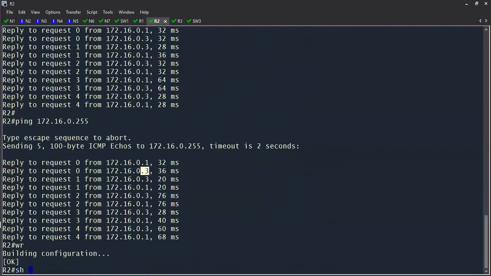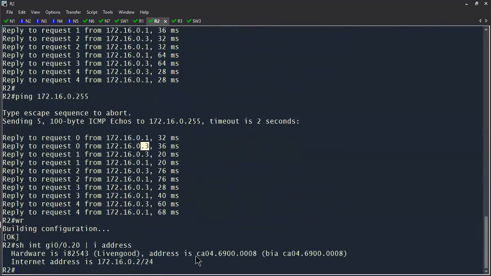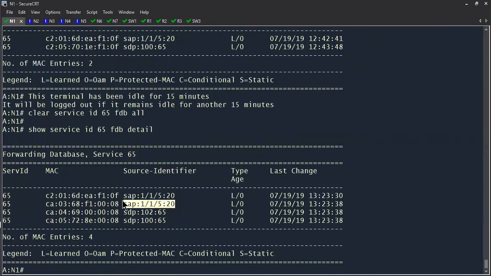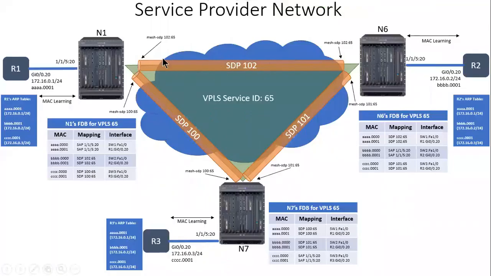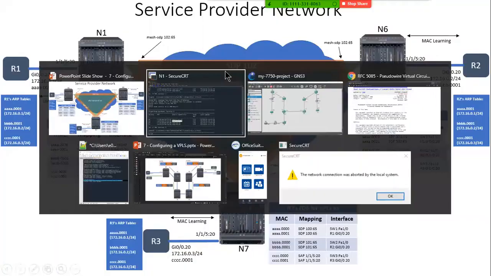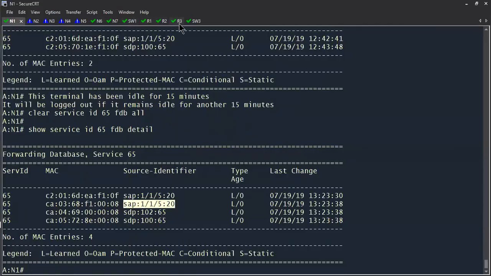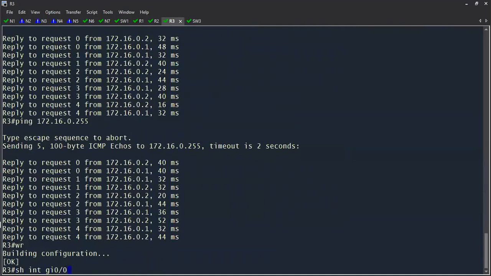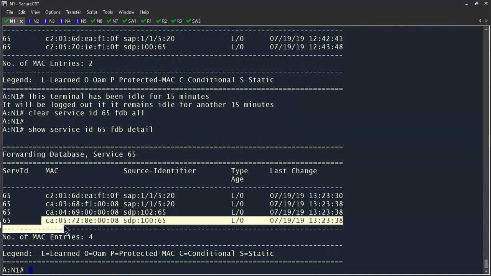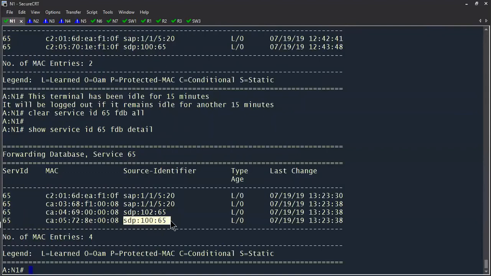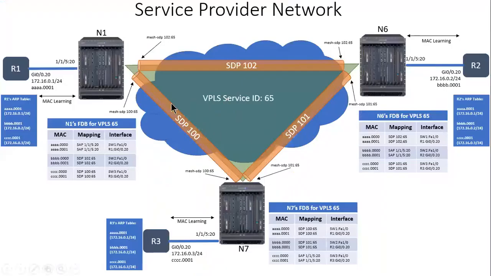And on R2, we can see the MAC address is Charlie Alpha 04. And we're learning Charlie Alpha 04 through our pseudowire SDP 102:65, which we would expect. And on R3, our MAC address is Charlie Alpha 05. And we're learning Charlie Alpha 05 through the pseudowire SDP 100:65, which we would expect.